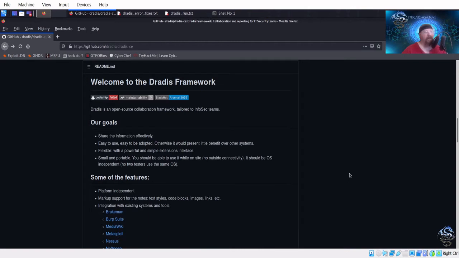So Dradis Framework is a tool that allows you to compile different things like your reports. Let's say you're doing web application pen testing, and you're using Burp Suite, and you do a dynamic application security test, and you have the results in Burp Suite, and you save the report of those results to either HTML or XML. Those are the two options you have to do it.